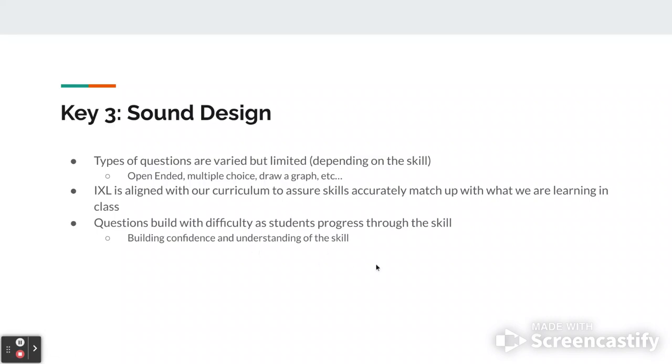And then finally, the questions build in difficulty as the students progress. If they're getting the questions right pretty quickly, the questions get a little bit harder as they go through. If it notices students are struggling or getting a lot of questions wrong, it's going to stay at the bottom level and encourage them to get that understanding before progressing to a more difficult skill.